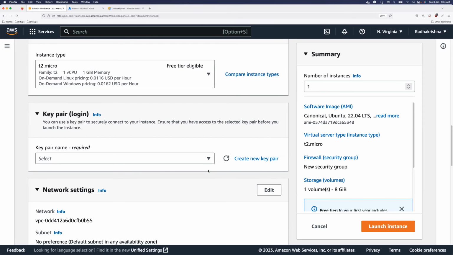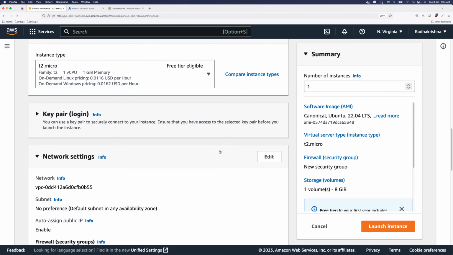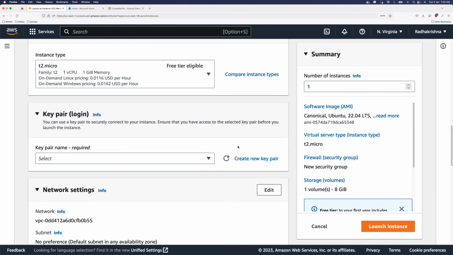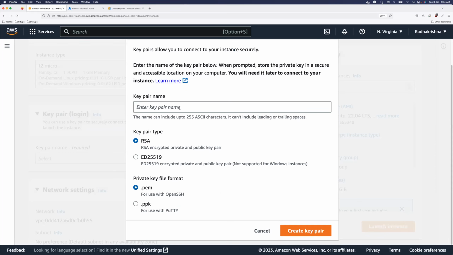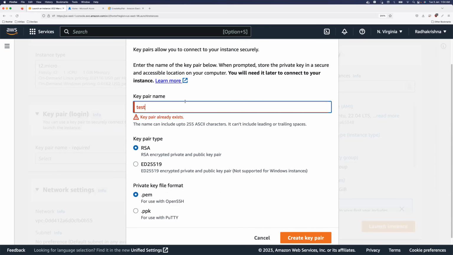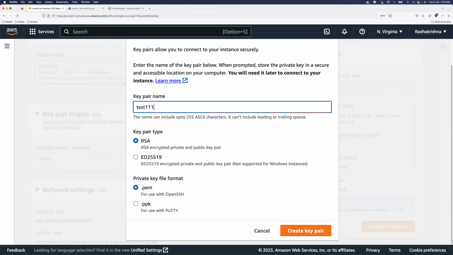Then after that, for the very first time, you have to create your key value pair with AWS. What is a key value pair? It is something that would allow you to log into your EC2 instance. Once you create your AWS EC2 instance, you would get the IP address, but there has to be a password kind of thing to log into your virtual machine, right? So that's why click on create new key value pair. Let me call it test key value pair, or let me say test 1111.